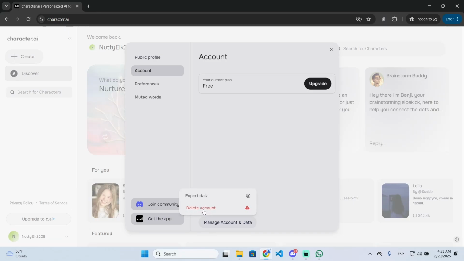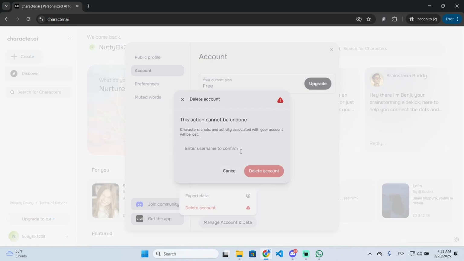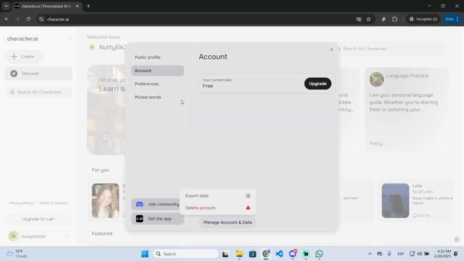So if you click there, this window will pop up asking for a confirmation, so you will need to enter your username. In my case, it's this one. And now this button will be enabled where you can delete your account and you will lose everything. You will lose your characters, chats, and all your activity associated with that account. So if you are sure you want to do that, just click the button and you will permanently delete your account.